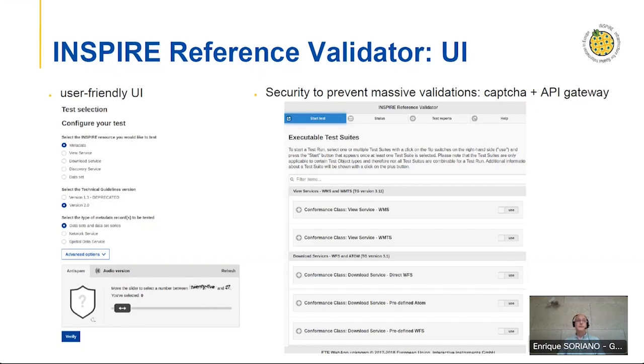We have a CAPTCHA, so a user has to prove he or she is human in order to execute a validation, and that solves a misusage or a massive usage by a human person, but it doesn't prevent that some attacks could occur or massive issues could be done through the API, because the API has to be available for the UI.